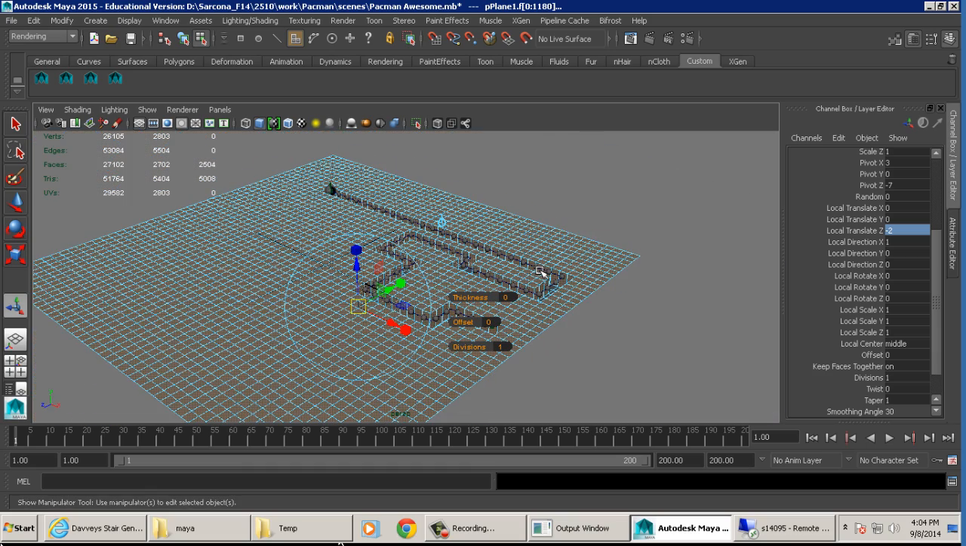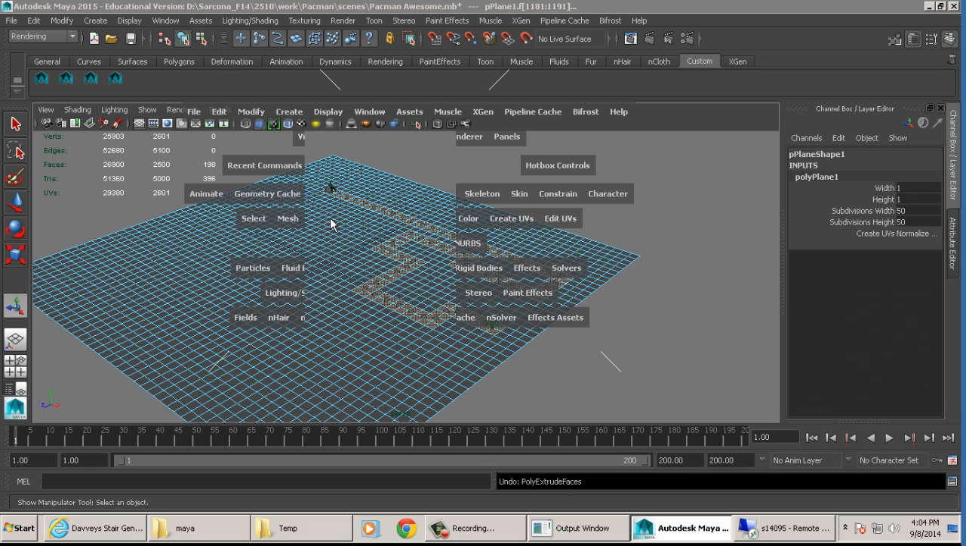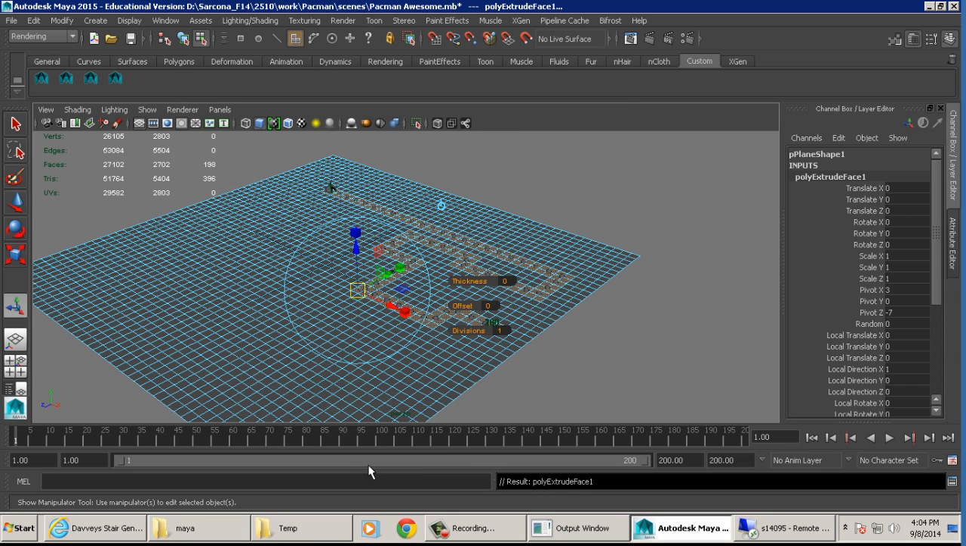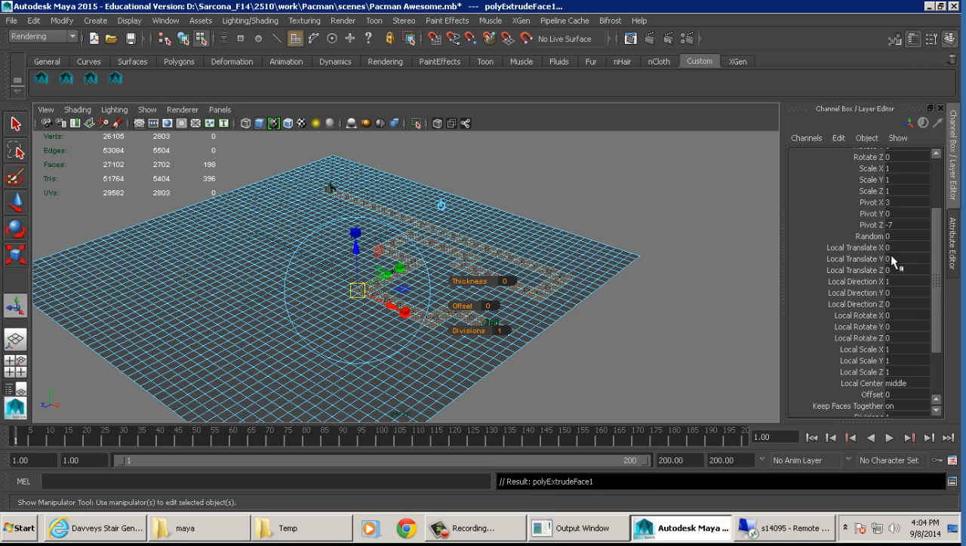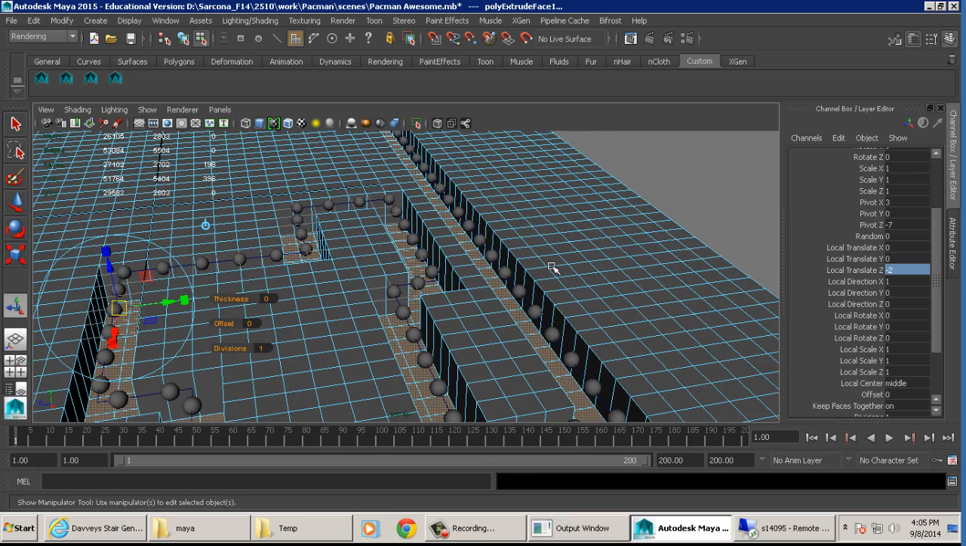Okay, so do we have that pushed down? No. Okay, let me go back to where it was. Okay, we're going to go to Edit Mesh. Under the faces area, we're going to extrude. Okay, and then in the channel box where it says local translate Z, we're going to type in -2. Okay, now we're good.